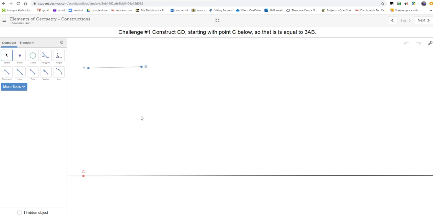So the first challenge: construct CD starting with point C below, so you can see C is here, so that it's equal to 3 times AB. So I'll get you started with this one, but I won't complete it for you. All right, so we know how to construct a segment now. We figured that out, or we learned that in the last exercise.